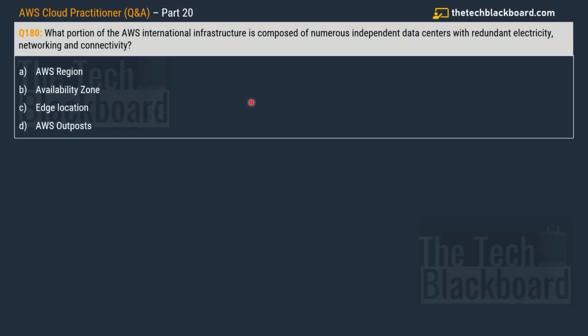Question number 118. It says, what portion of AWS global infrastructure is composed of numerous independent data centers with redundant electricity, networking, and connectivity? Options are option A, AWS Region, option B, Availability Zones, option C, Edge Location, and lastly, option D, AWS Outposts. And well, undoubtedly, the correct answer is option B, Availability Zone.